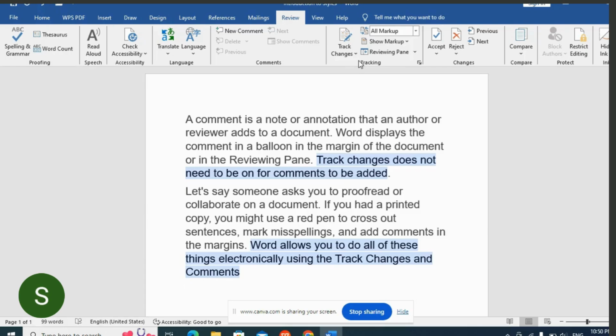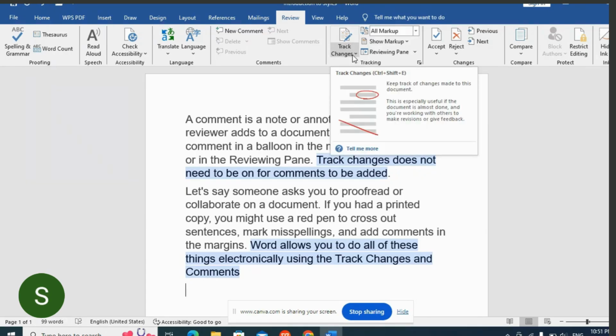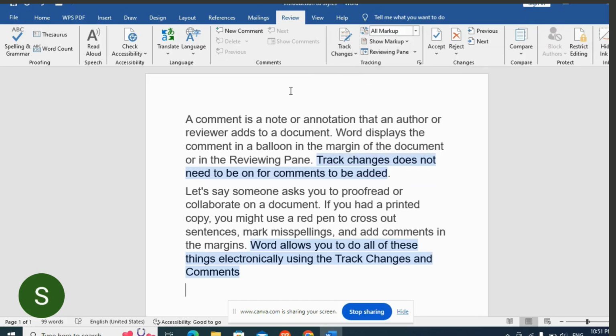To turn off track changes, go to the Review tab and click Track Changes again. These changes will no longer be highlighted and you can continue editing the document normally. Finalizing the document ensures it's clean and ready for distribution.